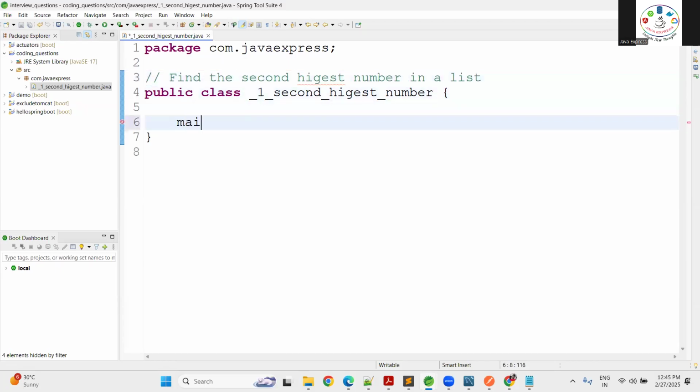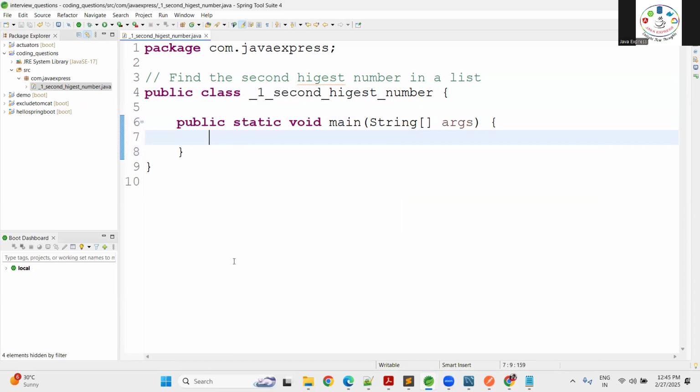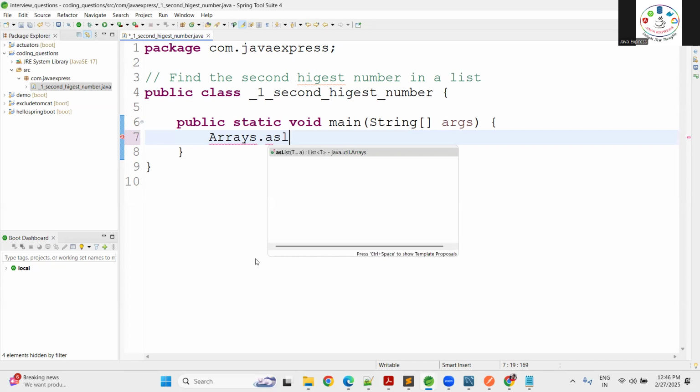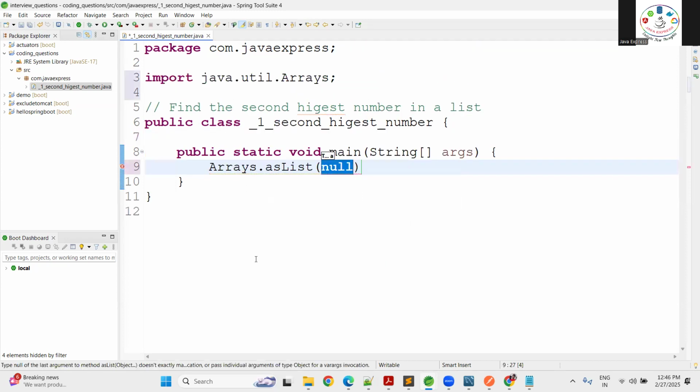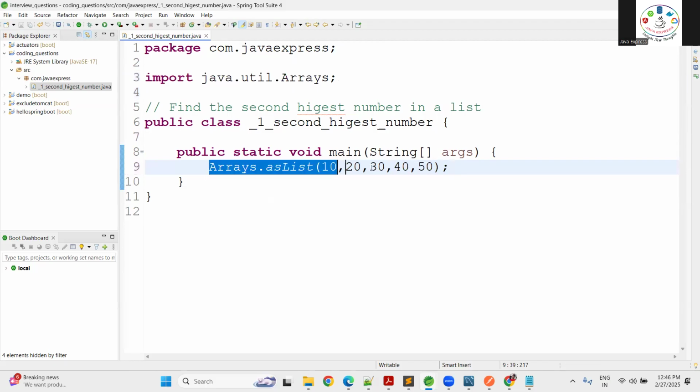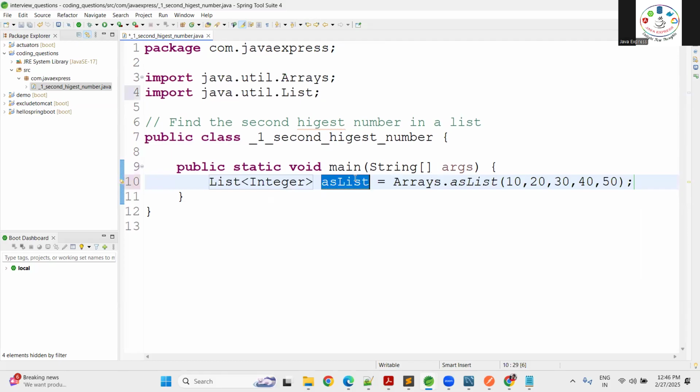Through Java 8, what is the first step? First you need to take the elements. I can use arrays to take a list of elements here, maybe 10, 20, 30, 50, 60. We take the same problem statement and then change the numbers. The next step is to add these into a variable. These are the numbers here.